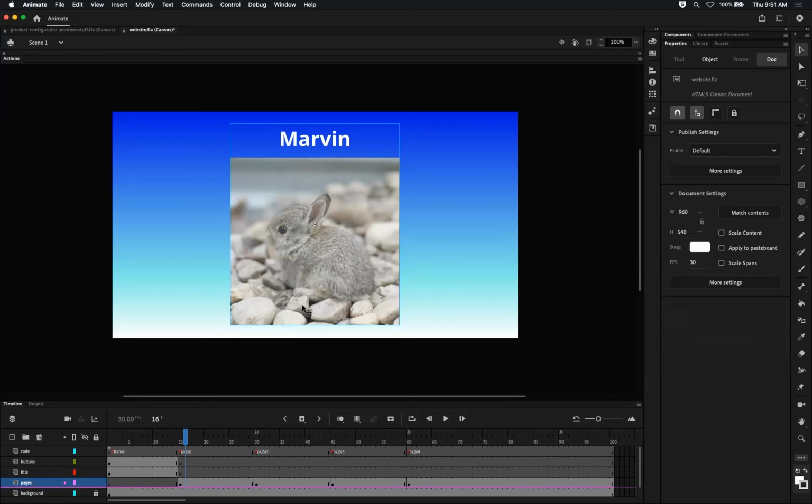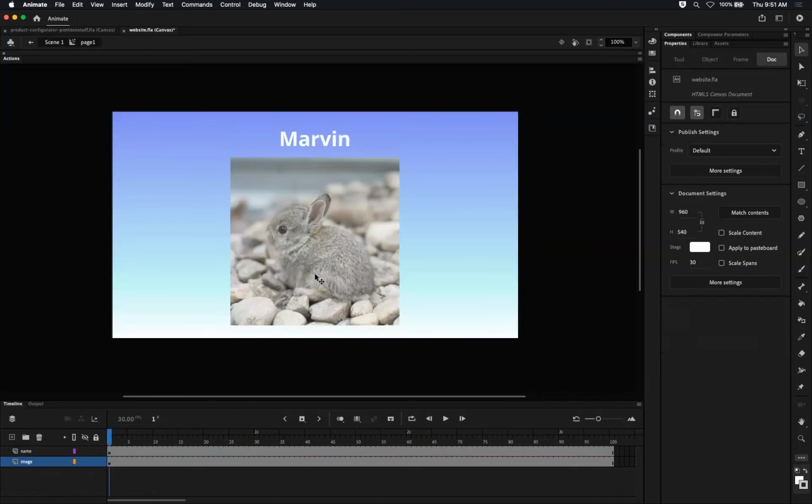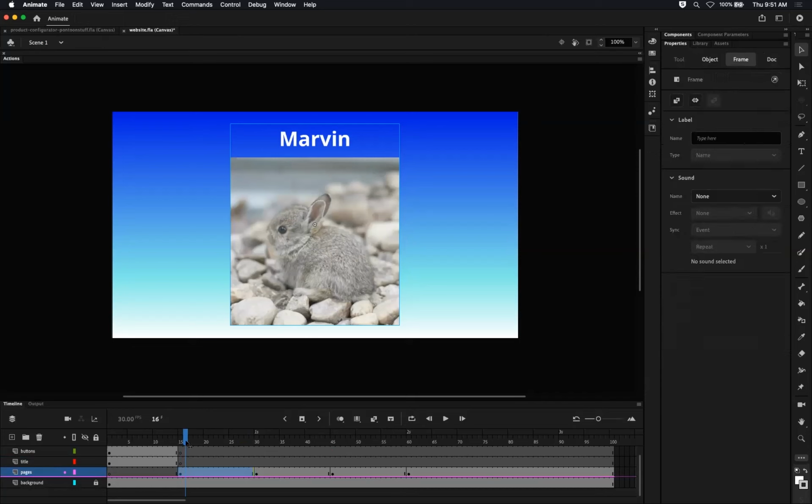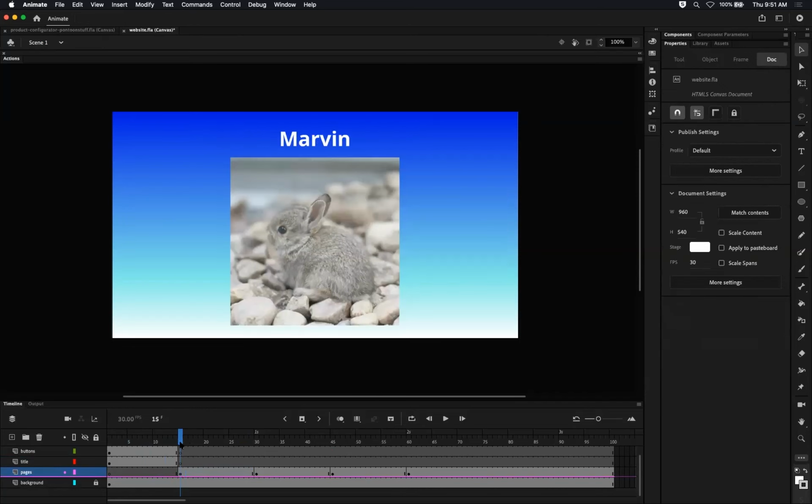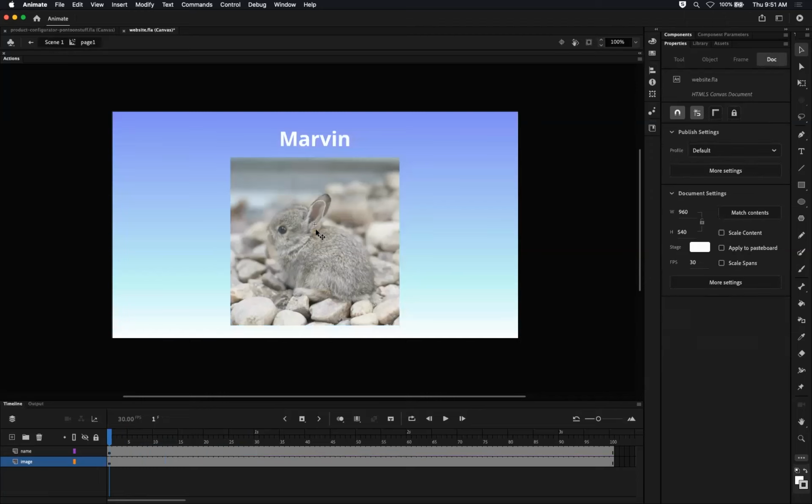So let's start by going inside of page 1. What I mean by that is take your timeline, go to your pages. I've still got my pages layer highlighted here, and go to where it switches to Marvin, and then double click. I'm double clicking on the image. You can double click on the image or the title to go inside of the page 1 movie clip. And we can see our breadcrumb trail up here with scene 1 and then page 1.